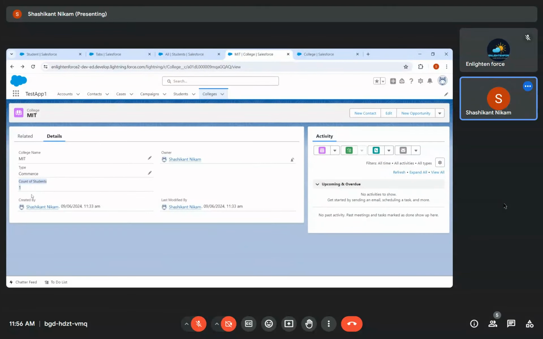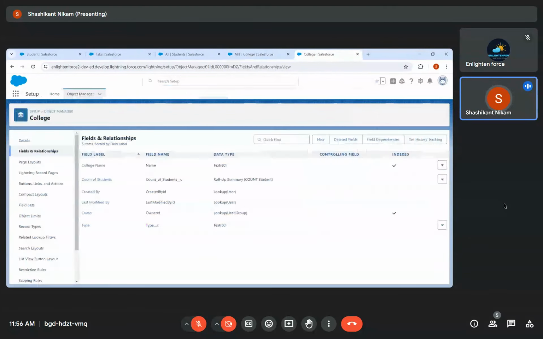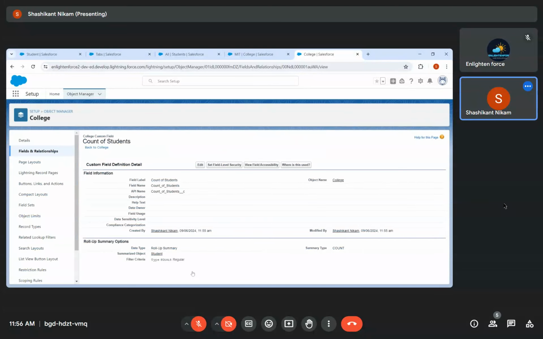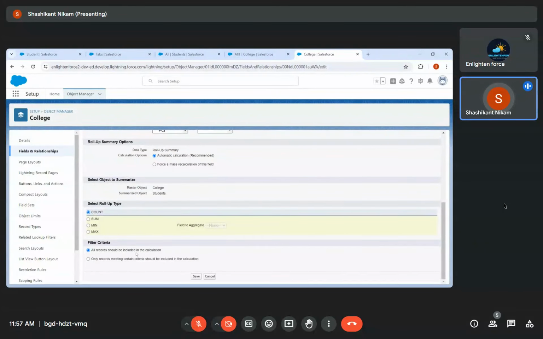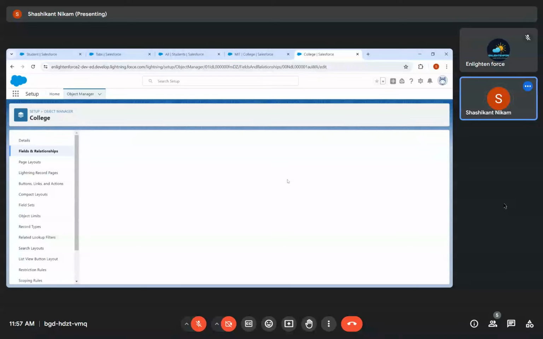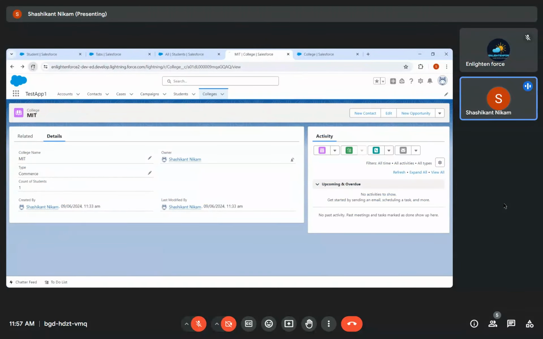See, it is based on the criteria that we have specified. Now I'll just remove that criteria and let's see. Here you will see roll ups under roll up summary options. Data type roll up summary, summarized object is student, which is a child, summary type is count, and the filter criteria is type equals regular. I'll just remove it and select this one: all records should be included in the calculation, irrespective of the type. Okay. If I refresh it, it should be changed to 2.